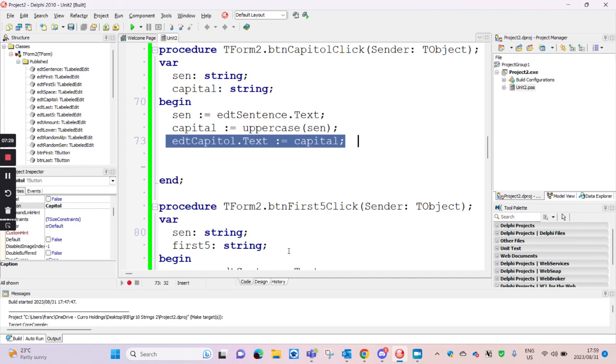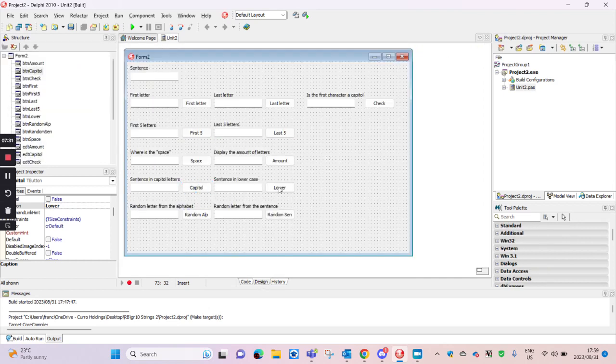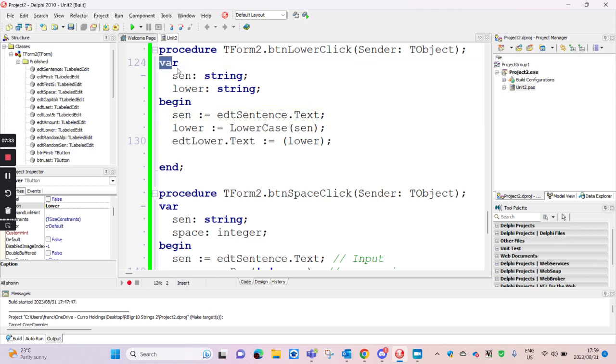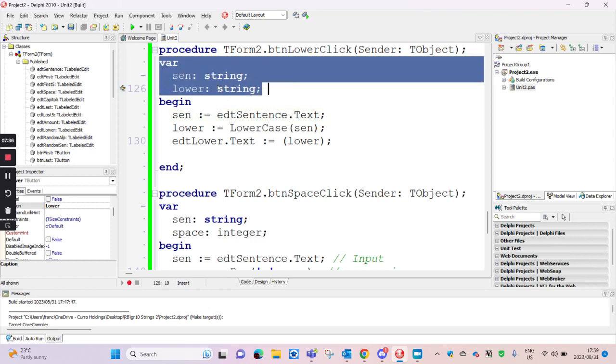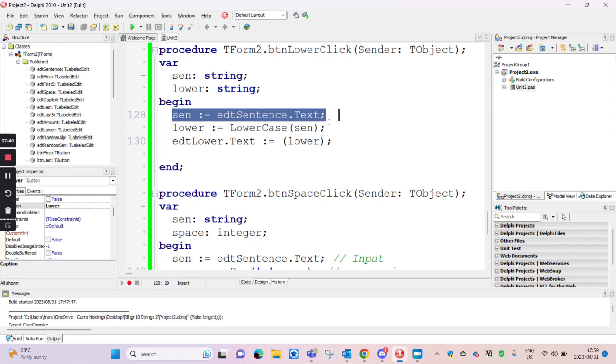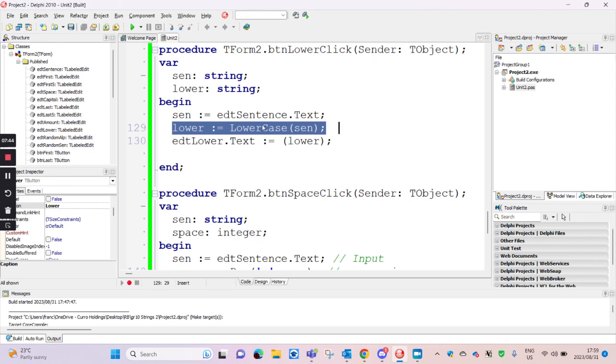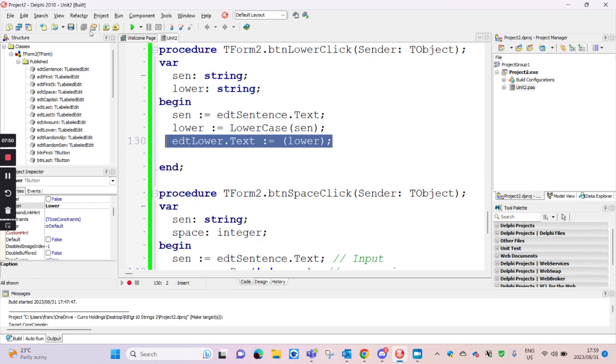So that's perfect. And then our lowercase one, same thing, just opposite. So we get our two variables, then our sentence we extract from the edit box, and then we use the lowercase function to change that to lowercase, and then we just display it. So that's perfect.